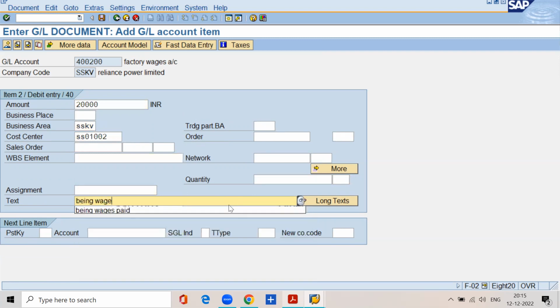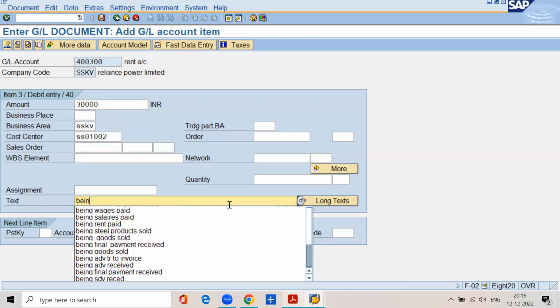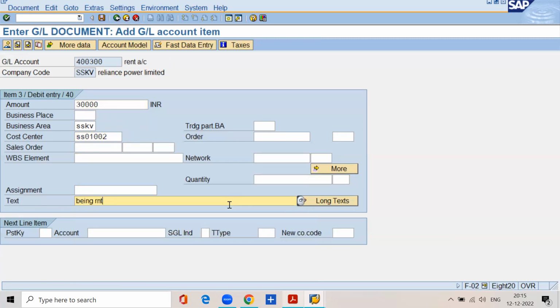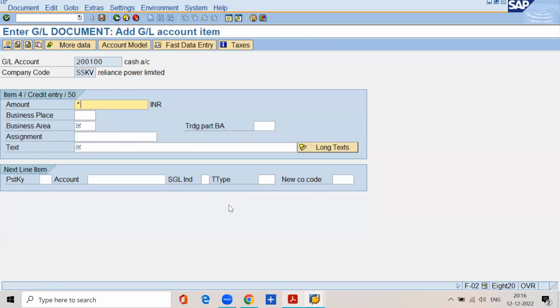Text being wages paid. Posting key 40, account is 4,300,000. Click on enter. Amount is equal to 30,000. Business area SSKV, cost center SS01002. Text being rent paid. Posting key 50. Account is 2,100,000. Click on enter. Amount is asterisk. Business area SSKV, text plus, click on save.